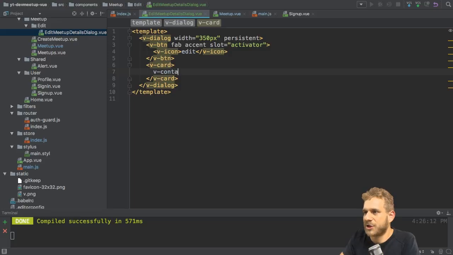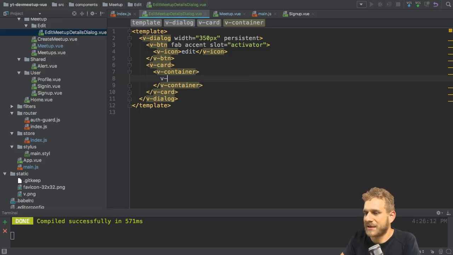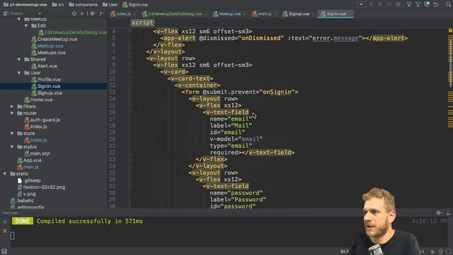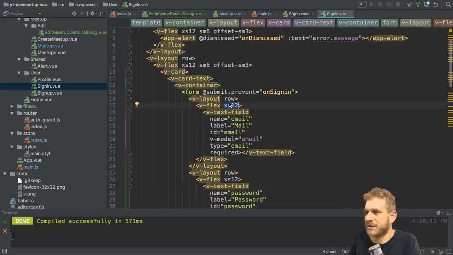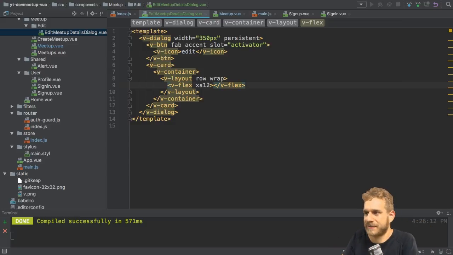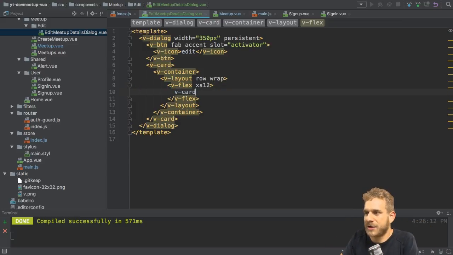Let's add v-container here. And in that, let's add v-layout. And this shall be a row which wraps if necessary, which shouldn't be necessary. In there, we can then use v-flex. And just like we did before in the other components, v-flex also needs to get a property defining when this should be shown. Here, I want to use xs12. Should be one layout for all sizes. Now in there, I'll add v-card-title. And on the title, I'll say edit meetup.